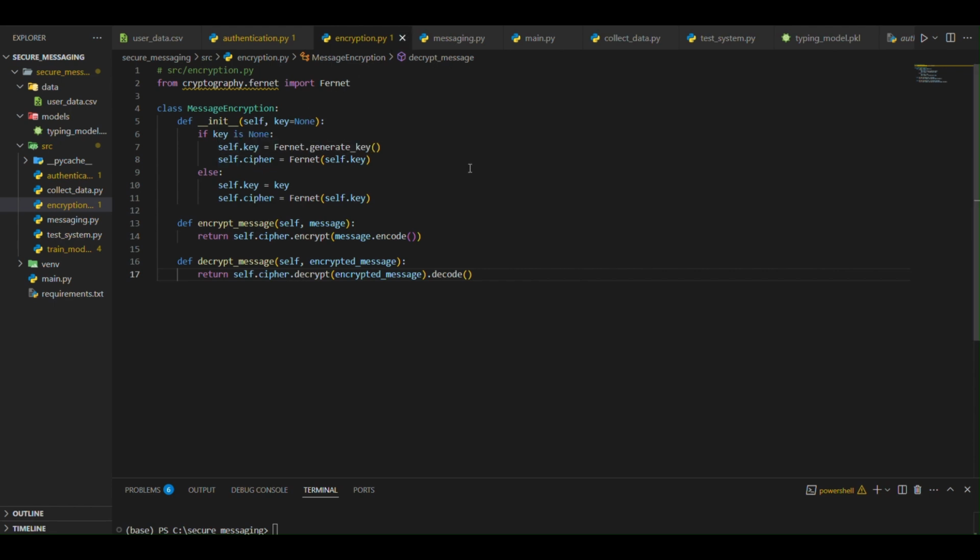So in general, this script basically holds the logic for encrypting and decrypting messages using the Fernet encryption algorithm, ensuring that the message that we have sent is confidential. And next we have authentication.